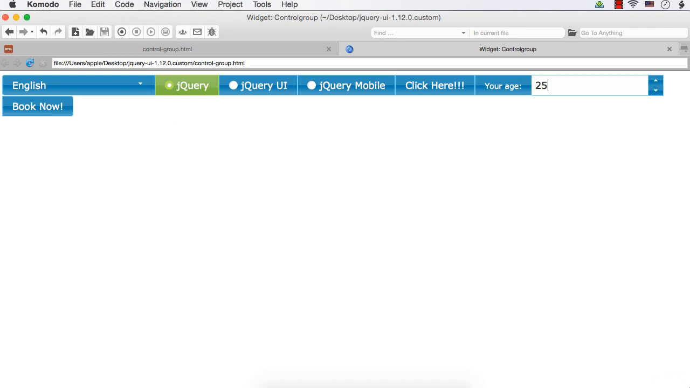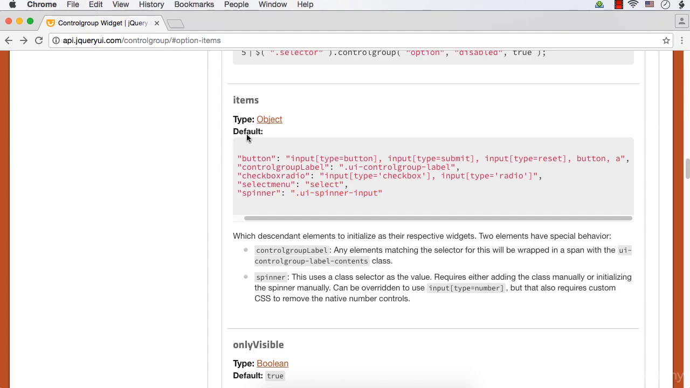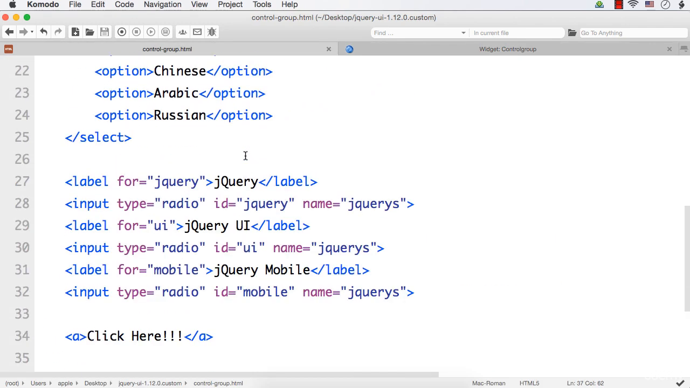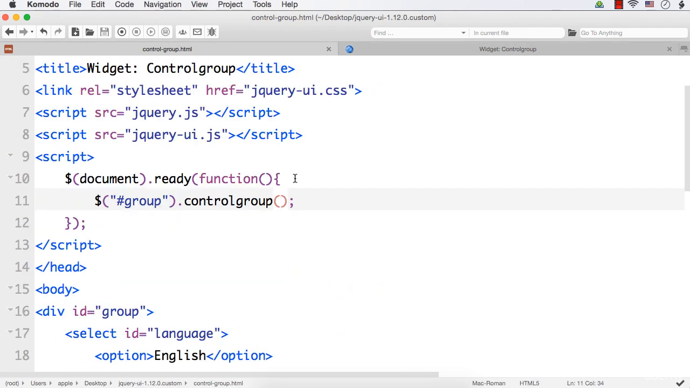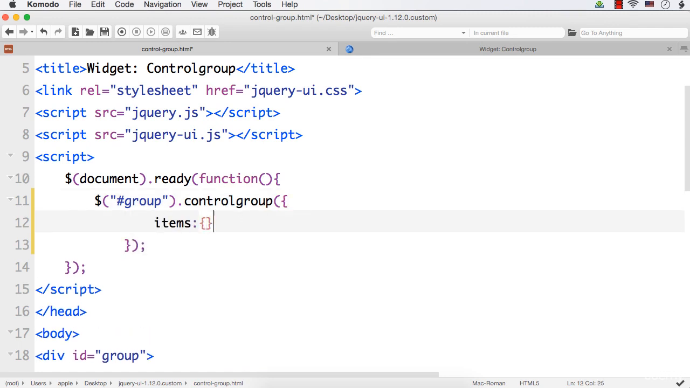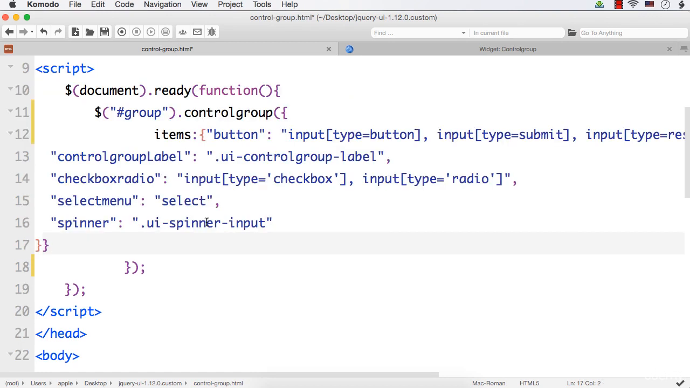Now suppose we don't want to make the hyperlink look like a button. What should we do? Let me copy this value. It is an object. The items option can be modified as we want. So let me put it here, and being an object, it should be within curly braces, and also I can paste it here. Okay, here I think one curly brace came extra, that is why it is giving an error. Let me try to align this a bit.